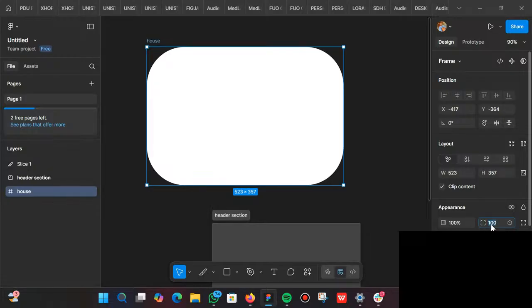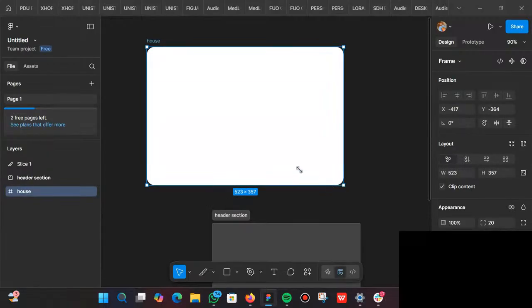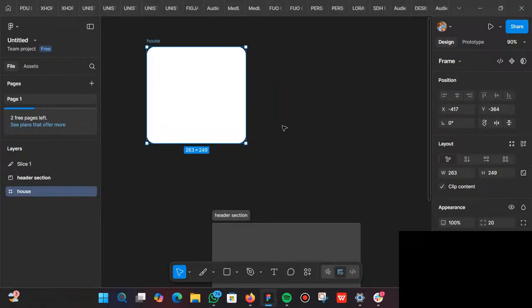Let's make it 20. So this is how 20 looks like. Are we together? You can see that it's looking like a card already. This thing is looking like a card, like a grid card. You can see this is looking like a grid card.